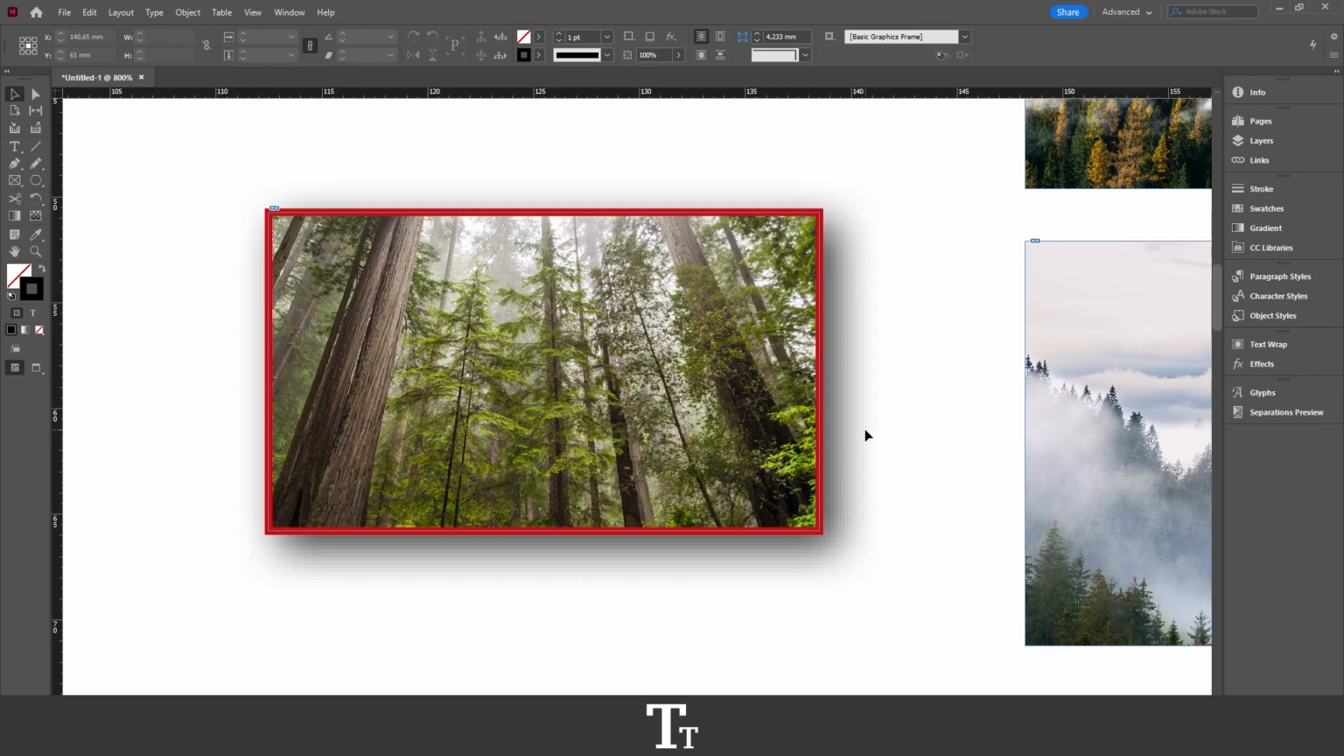Hello, typography here. In today's video, I'll be showing you how to create object styles in Adobe InDesign. So without further ado, let's get right into it.